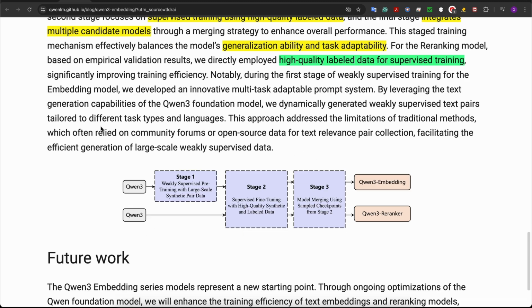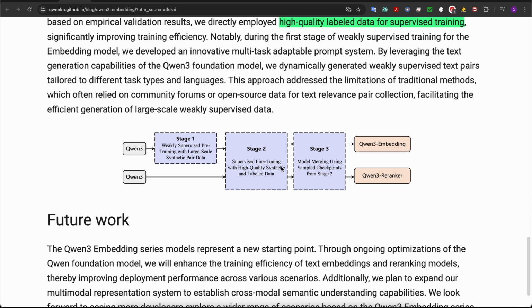In the re-ranking part as well, they have trained on high quality labeled data for supervised training, which is also synthetic data, as you can see here. And through this diagram you can visualize both model structures.